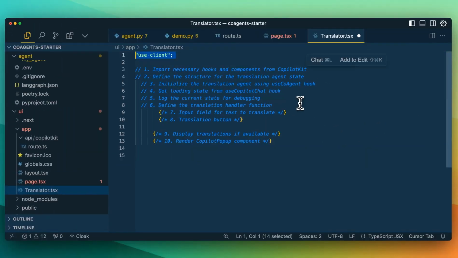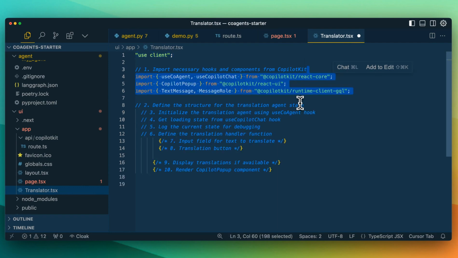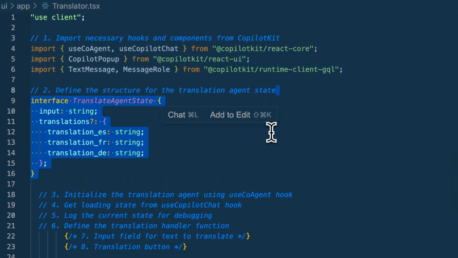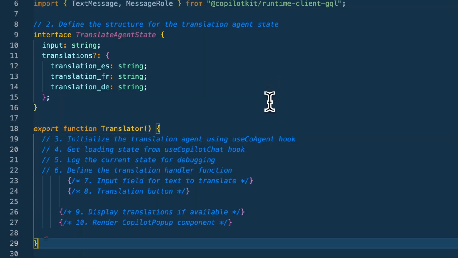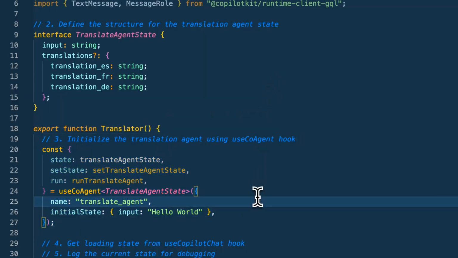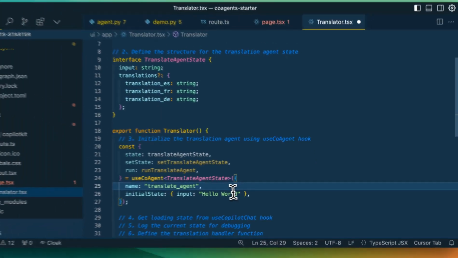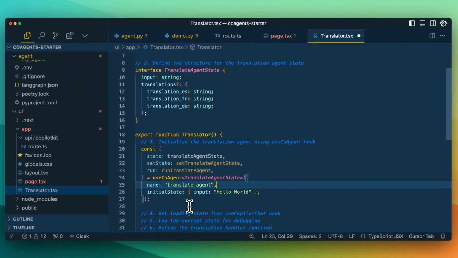From there, within the Translator.tsx, we're going to again specify that this is going to be a client-side component. We're going to be importing a handful of things from CopilotKit. We're going to be setting up an interface, so this is going to make sure that everything is type compliant and maps to what we had set up in the previous step within our agent. And then from here, we can just set up our component. This is what gets rendered visually to the DOM. Again, we're going to be specifying the name of the agent. And then we also have the initial state when someone first loads the screen. You could also have this be an empty string if you'd like.